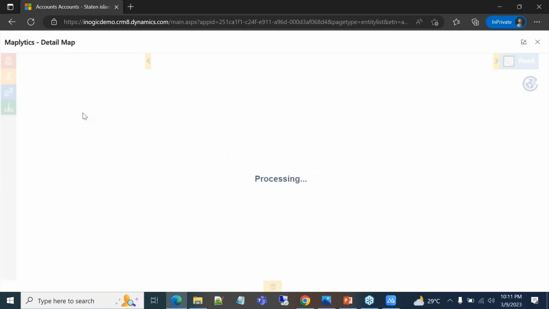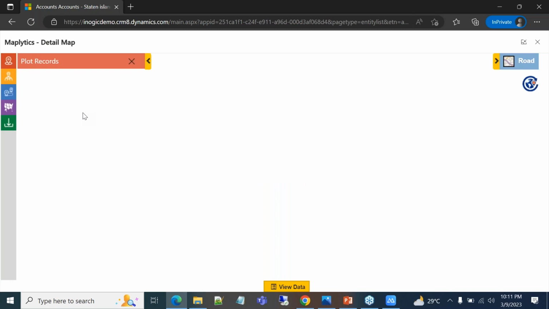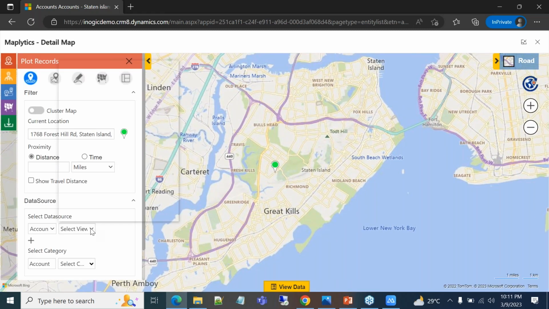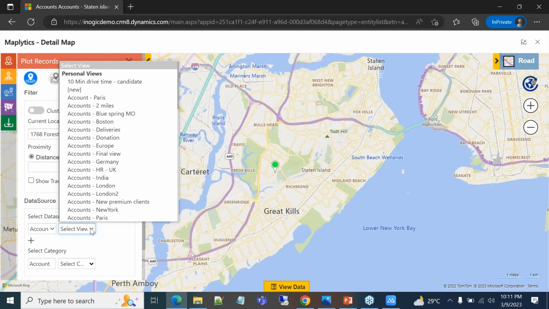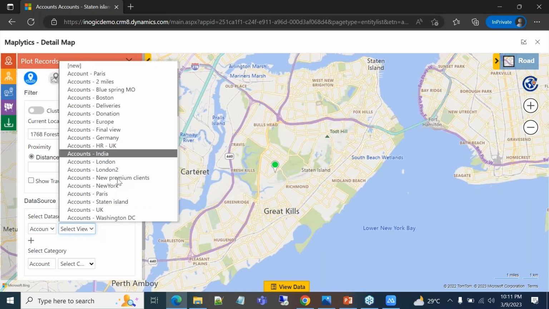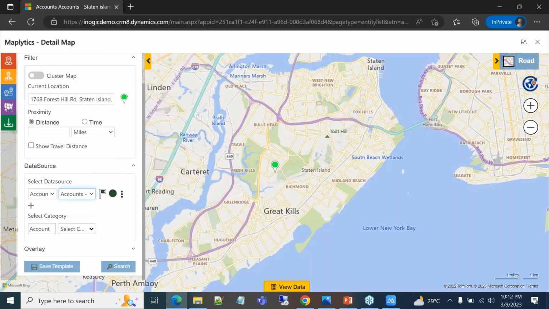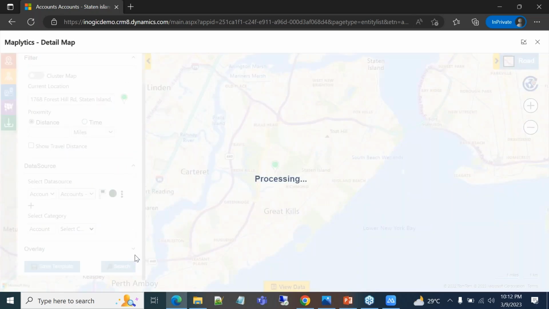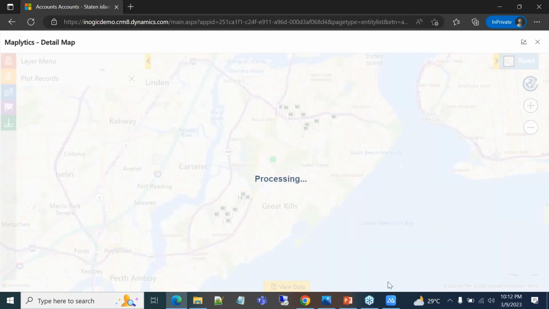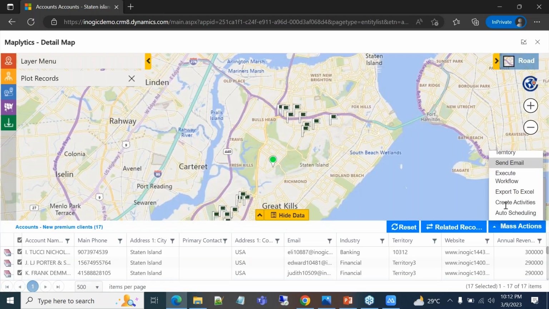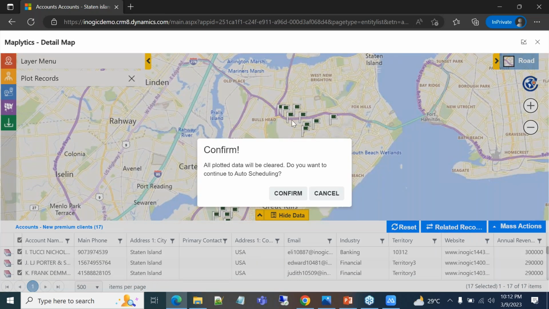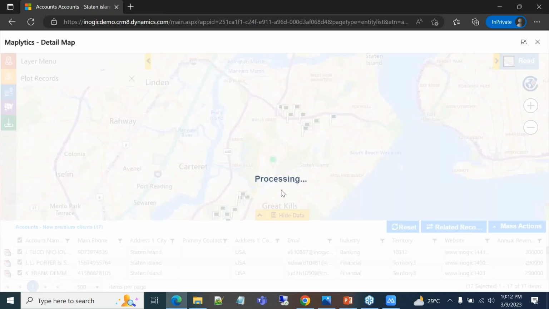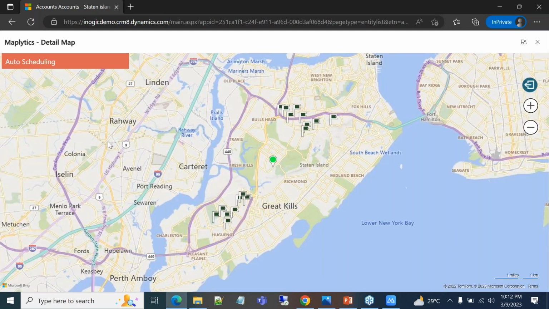And here auto scheduling is an automated feature that will help you to create multi-user, multi-day schedules for the whole team, the sales team or the field service team, and you will be able to consider the respective preferences for your team as well. So I have plotted some records over here, and here I'll just go for the mass actions. So here I'll click on the auto scheduling, and this will consider all of the records that you have plotted on the map. Okay, so here I'll click on confirm.